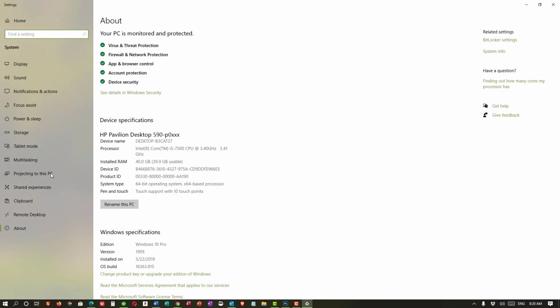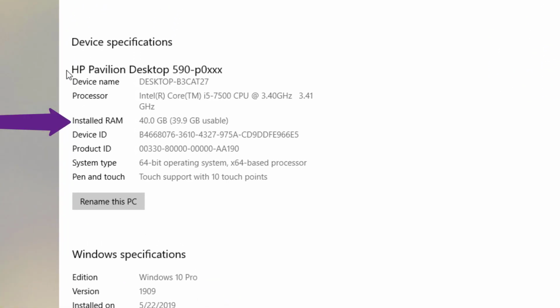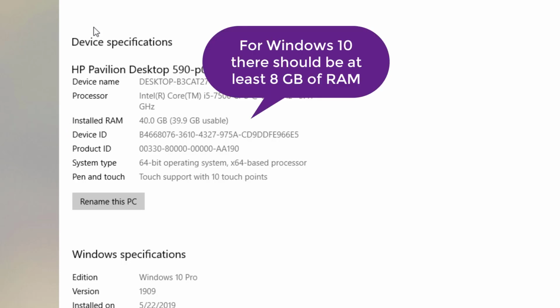Scroll up and down until you find Device Specifications. There you'll see how much installed RAM you have. In my case, on this computer, I have 40 gigabytes. Keep in mind that for Windows 10, 8 gigabytes is really the minimum you should have.